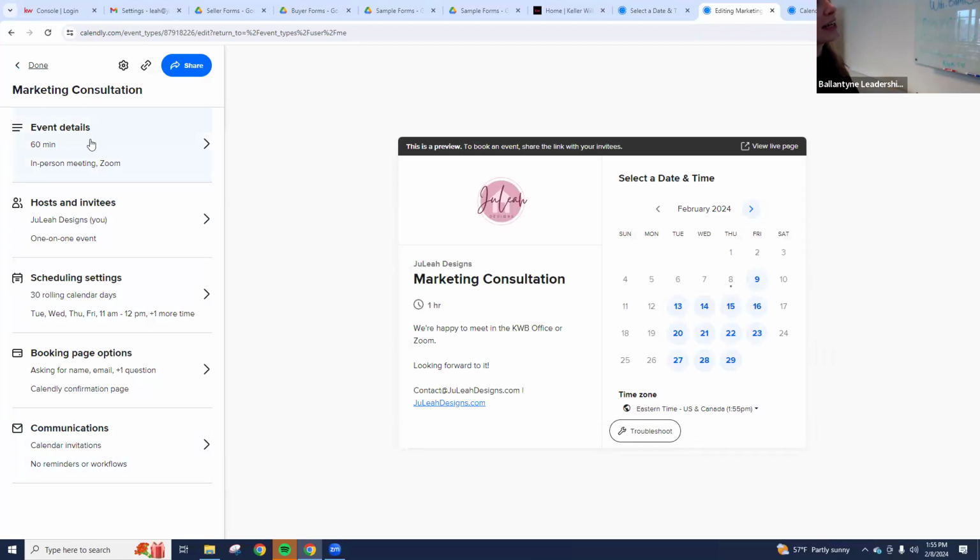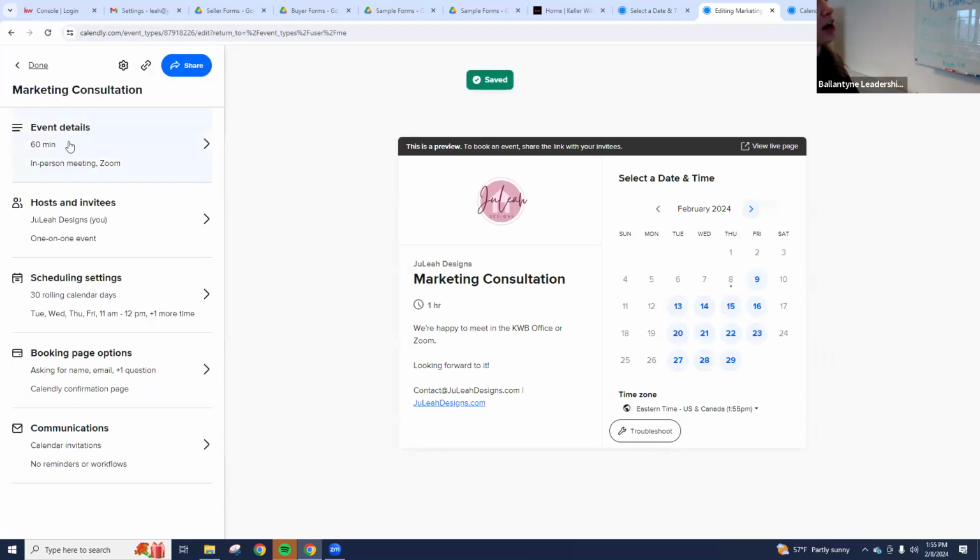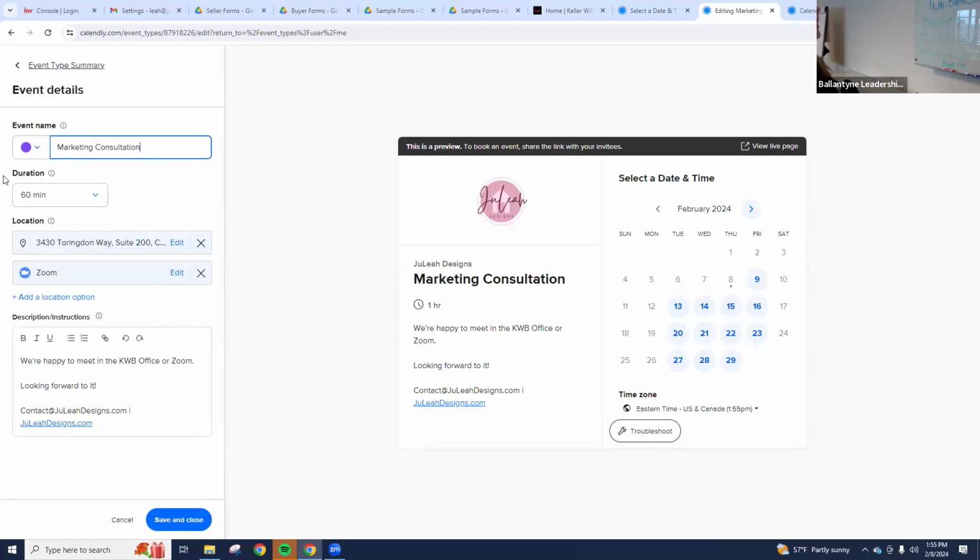On the left-hand side where it says event details, it shows all the different things we can edit here. So I'm going to click on event details. This is where I can name it. Maybe you want to name it free real estate consultation. 30 minutes, 60 minutes, whatever you want it to be. You can control that in the next slot.